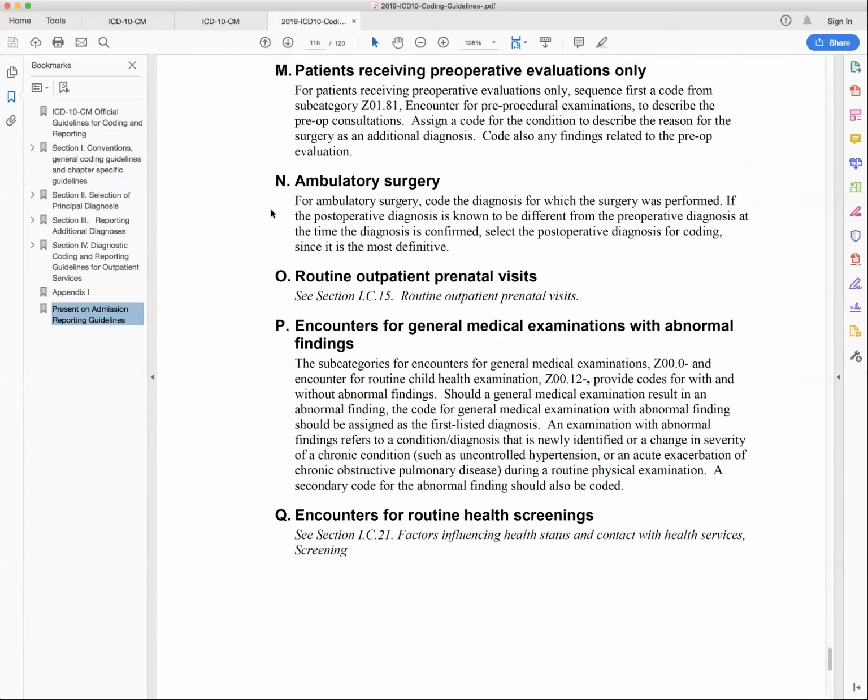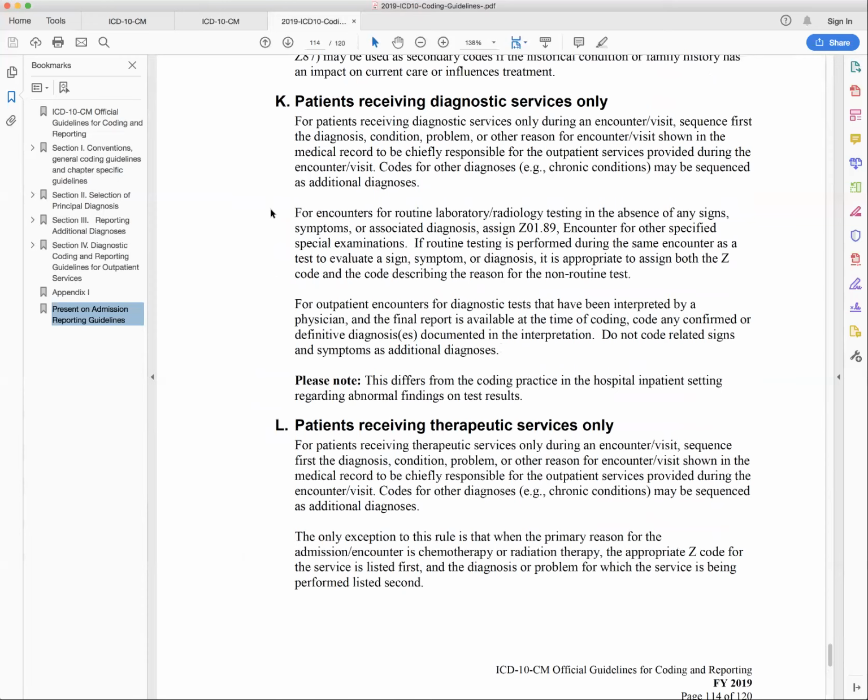And again, these guidelines are found in the front of your code book, or you can get this PDF version online like I did. I think I got it from the CMS website, but if you just do an internet search, Google or whatever browser you want to use, for the official guidelines for coding and reporting, you can easily find a PDF version. And as we say in coding, guidelines, guidelines, guidelines. You must follow the guidelines. Otherwise, your coding is not going to be complete or it's not going to be accurate.